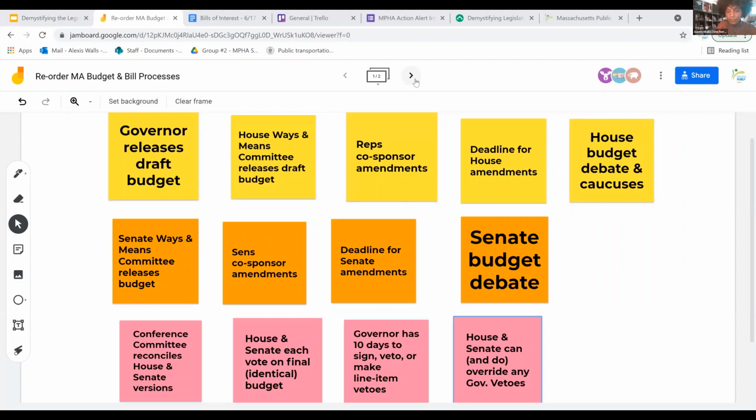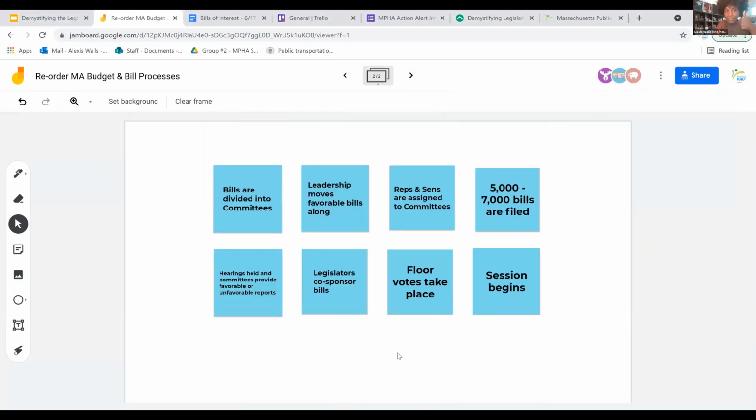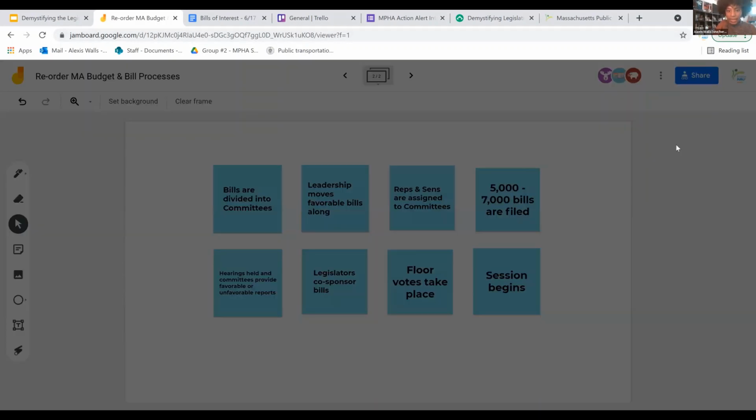So I'm going to share my Jamboard again and go to the second page. Can everyone see the second page that has the bill process? It's all in blue as opposed to the orange and yellow. Yes? Okay, great. And I'm just going to put the link again in the chat so that folks have it in case it's no longer on your screen.